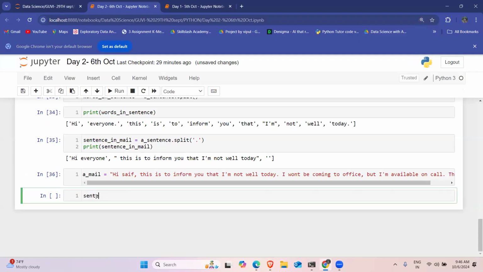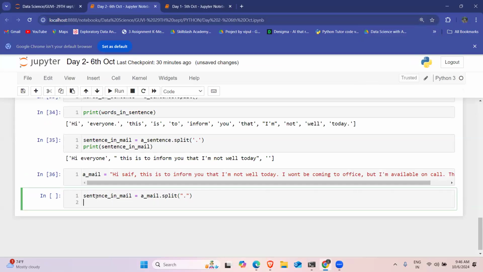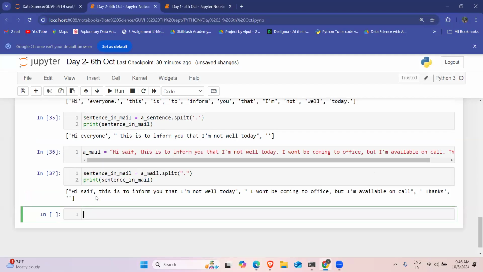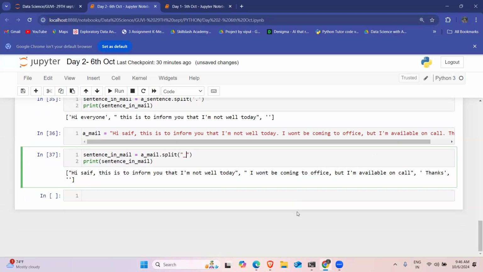Now, if I write sentence_in_mail is equal to a_mail, the sentence that we have created, and I'm interested to split this with the dot, and then if I print sentences in mail, I'm going to get this output. So you can use split with anything: a dot, wherever there is a special character or colon, you can use anything. You can use hyphen as well, underscore as well, dot as well.